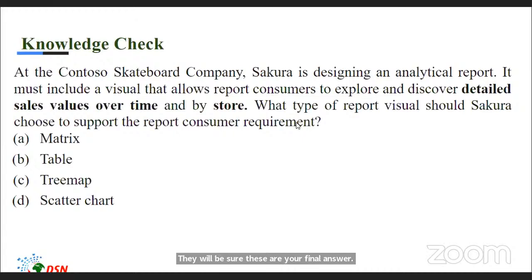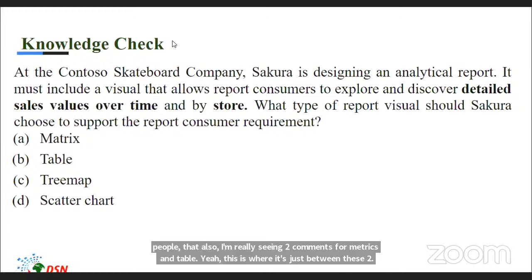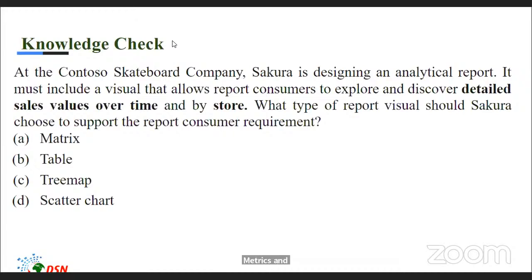So table is your final answer. I'm really seeing two comments, for matrix and table. This is where it's just between these two, matrix and table. Which one is the correct answer? Let me see if that's your final answer. I hope you're not having a change of mind. You pick table, you pick matrix. Okay, matrix is your final answer. Table is your final answer. All right.